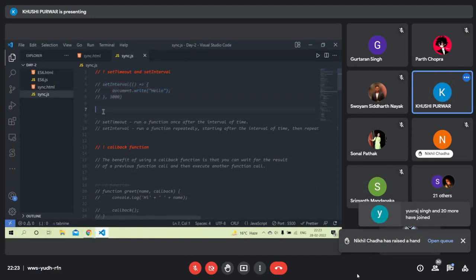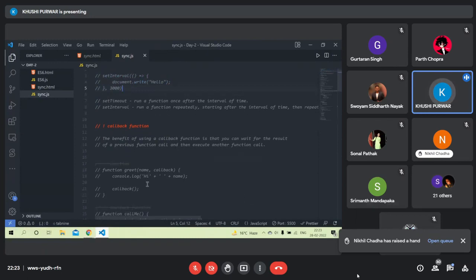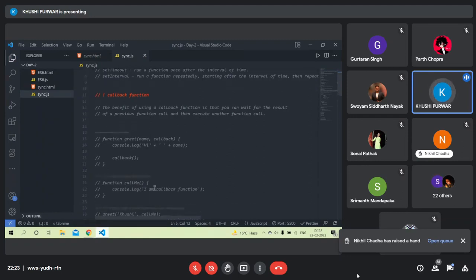Next, we are going to see the callback functions. So what actually does the callback function mean? We have seen the function part, where we pass a parameter. But if we want to pass a function instead of a parameter, that function is called a callback function. So we are going to see a callback function example.